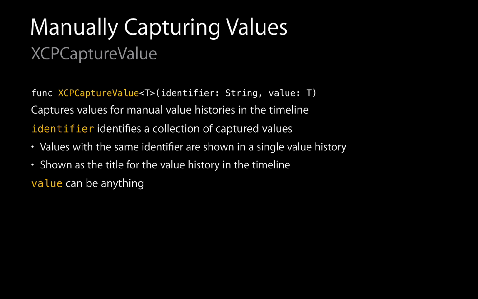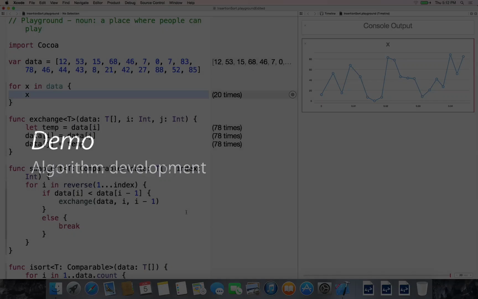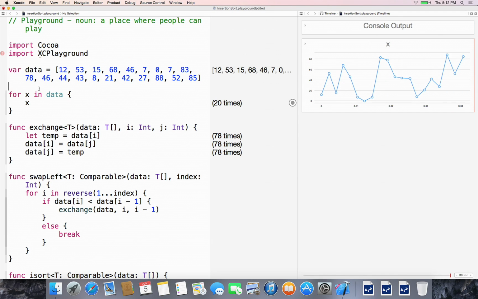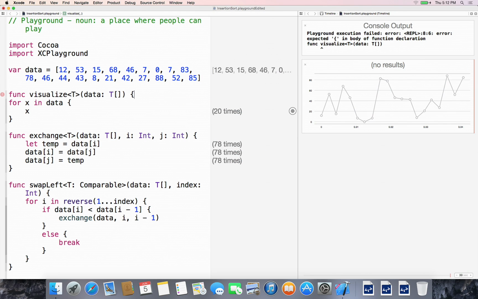The value you pass can be anything, because it's a generic, but it helps if it's a type of value that we know how to quick look appropriately. So let's go back and give this a shot. So to start out with, I need to import XCPlayground to make this API available. And I'm going to go ahead and define a new function. I'll call it visualize, and it's a generic. And it'll take an array of type T.